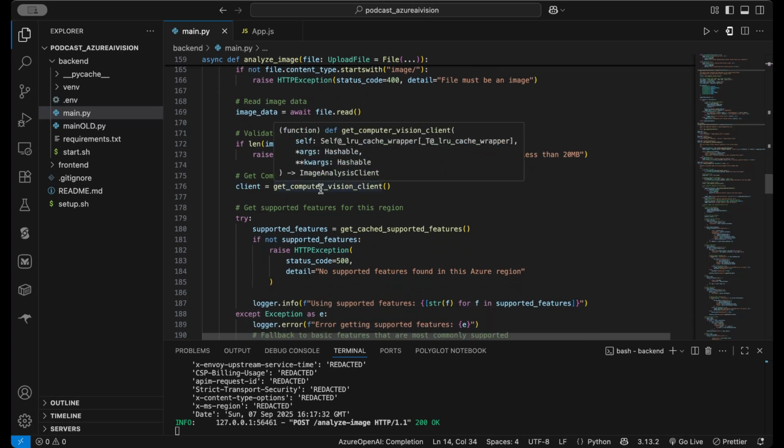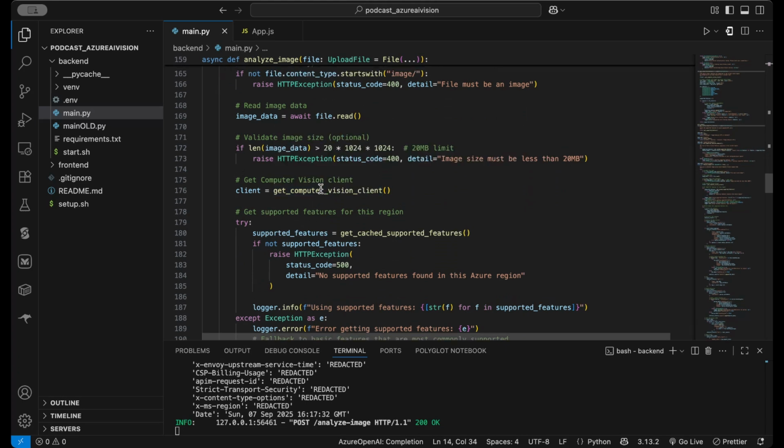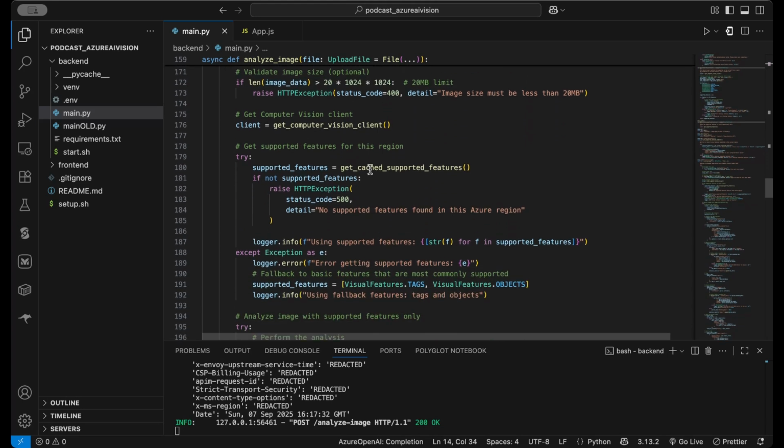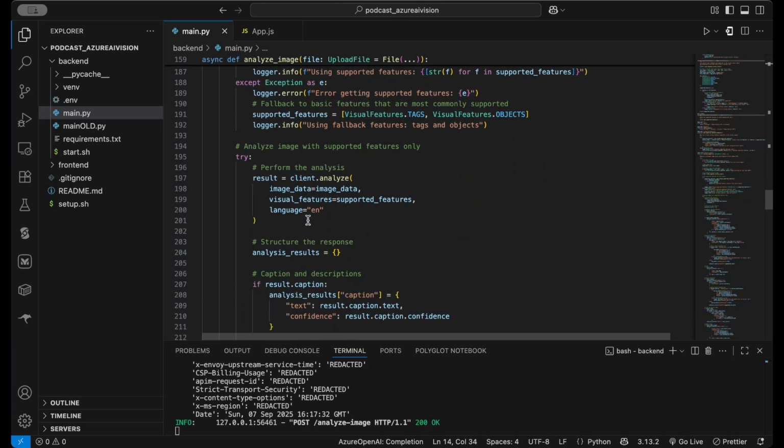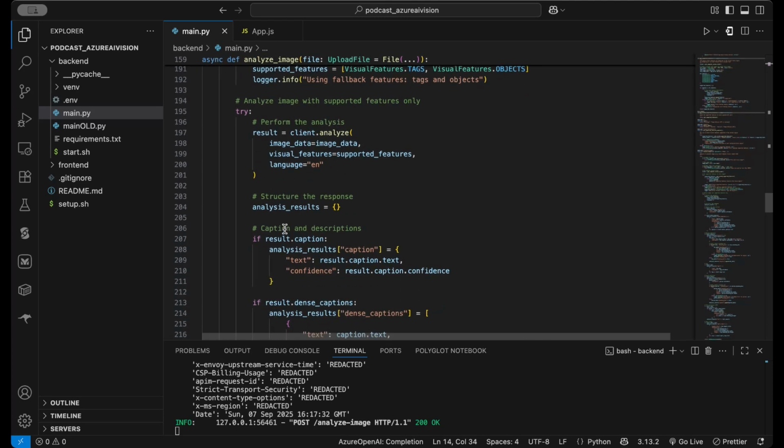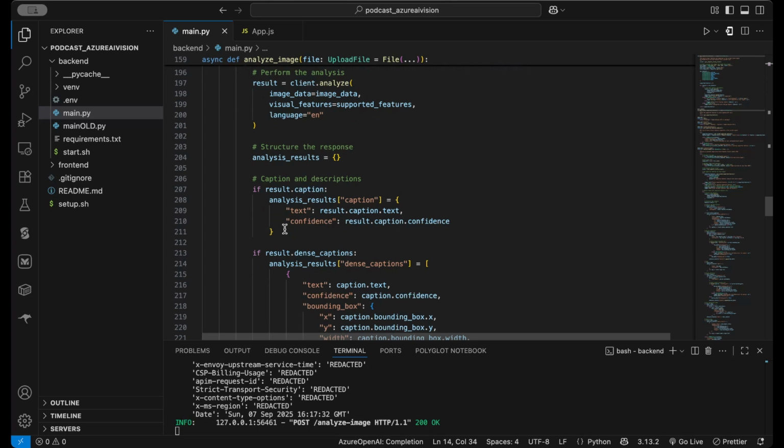The client, as we saw, will now be initialized, and it should work if your credentials are correct. Then it gets the supported features, and if there are no supported features, then it just stops. And if there are supported features, then it performs image analysis with the supported features, and gets the results into the variable that will take them.